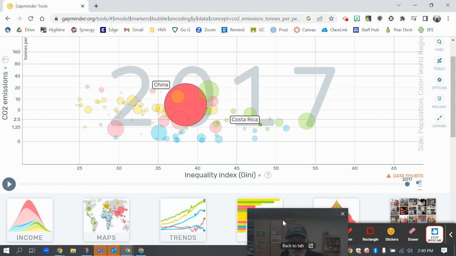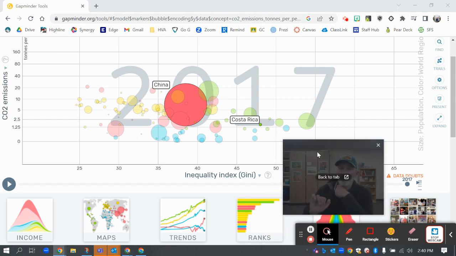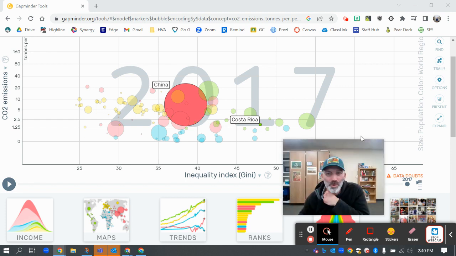Okay, so that's how you use this data. After you mess around with it for a while, post any surprises to the Padlet below, and have a wonderful day.